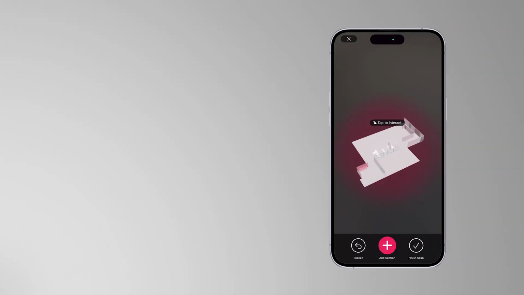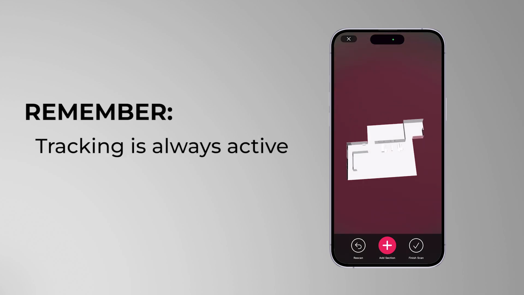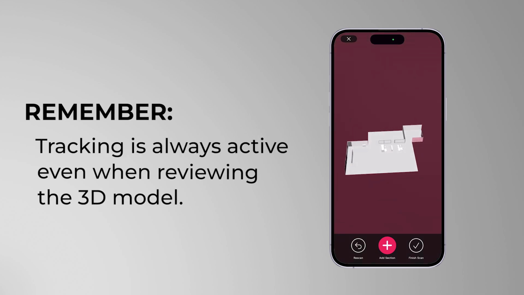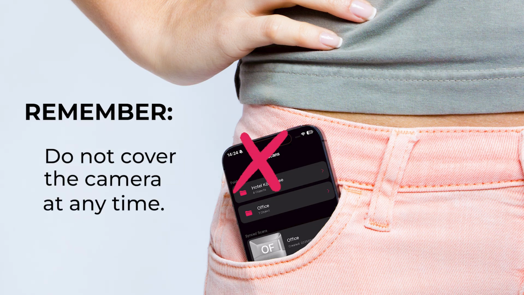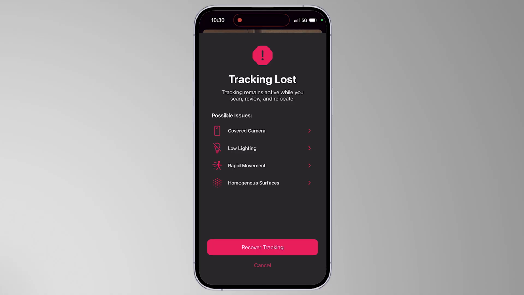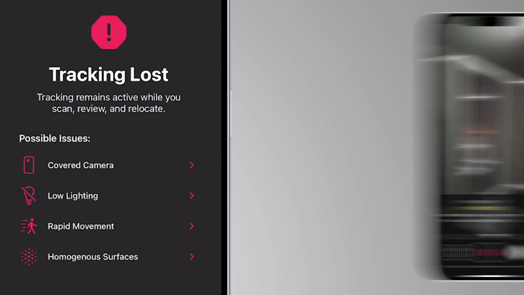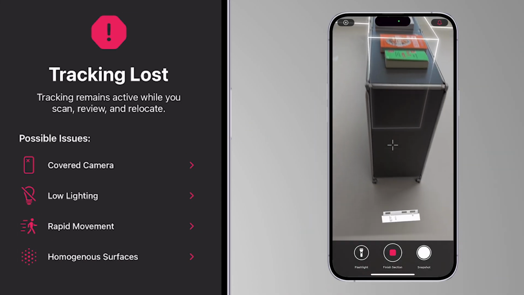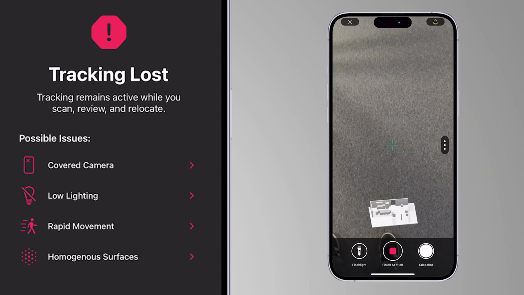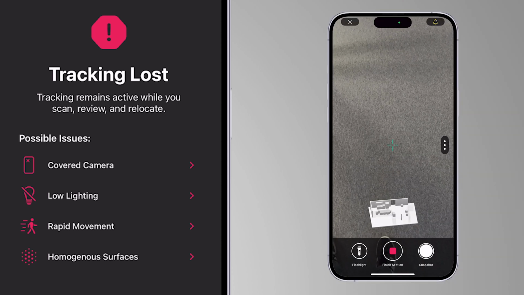A few important things to remember. Tracking runs in the background even when you review the 3D model in the preview. Never cover the camera during your scan, as this can cause tracking to fail. Tracking issues can occur if the camera is covered, the lighting is too low, movements are too fast, or the scanned surfaces are too plain or lack contrast.